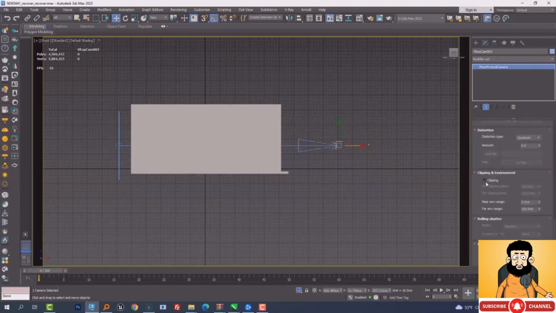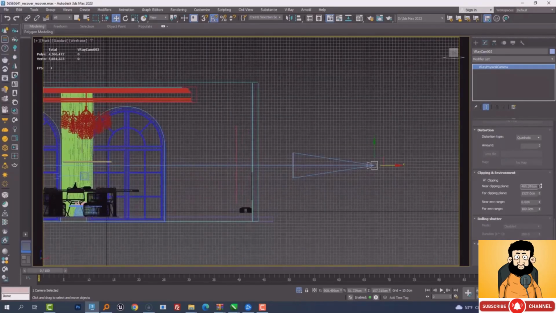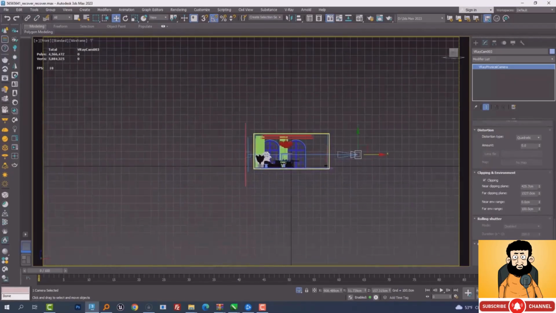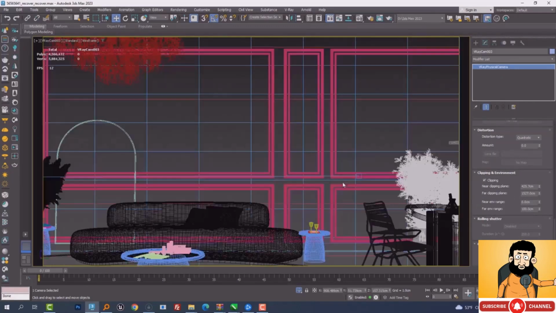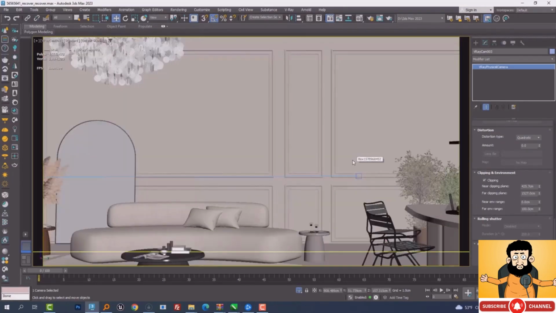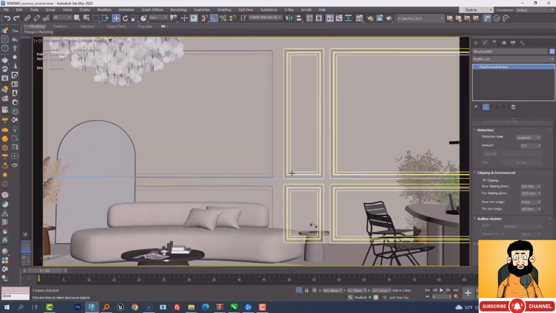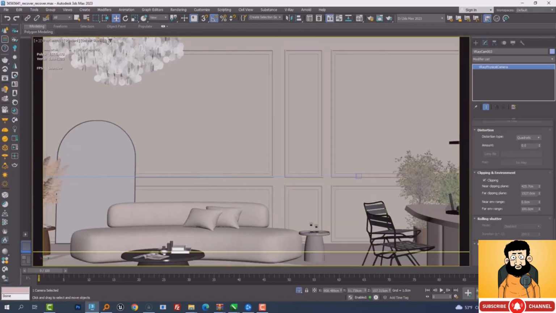Like I said, we have to enable clipping, and now we need to adjust the two planes that we have, far and near. I'm going to push F3 on my keyboard, get this view, and adjust the far and near planes. I think they're in the right place, and let's go inside our camera's view. This is the angle that we have with this camera.